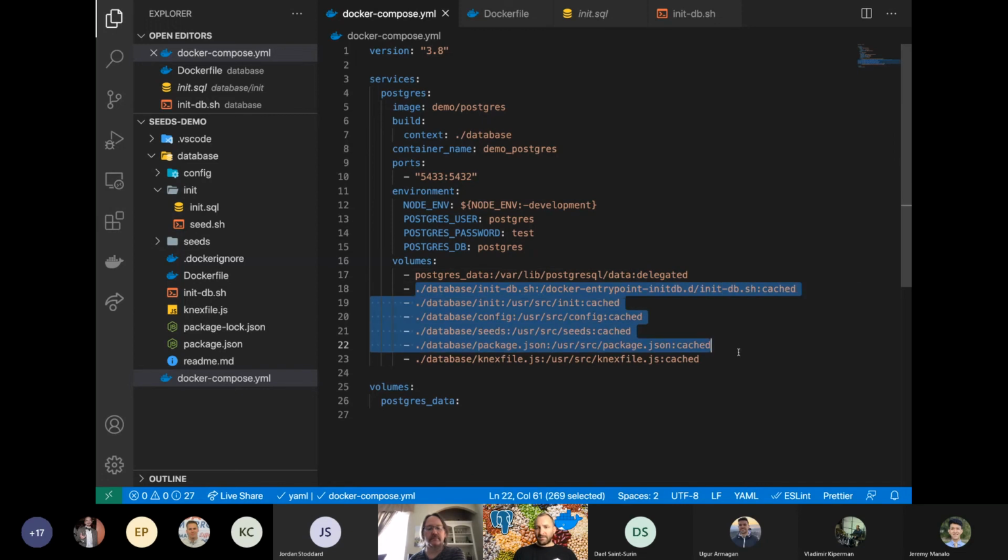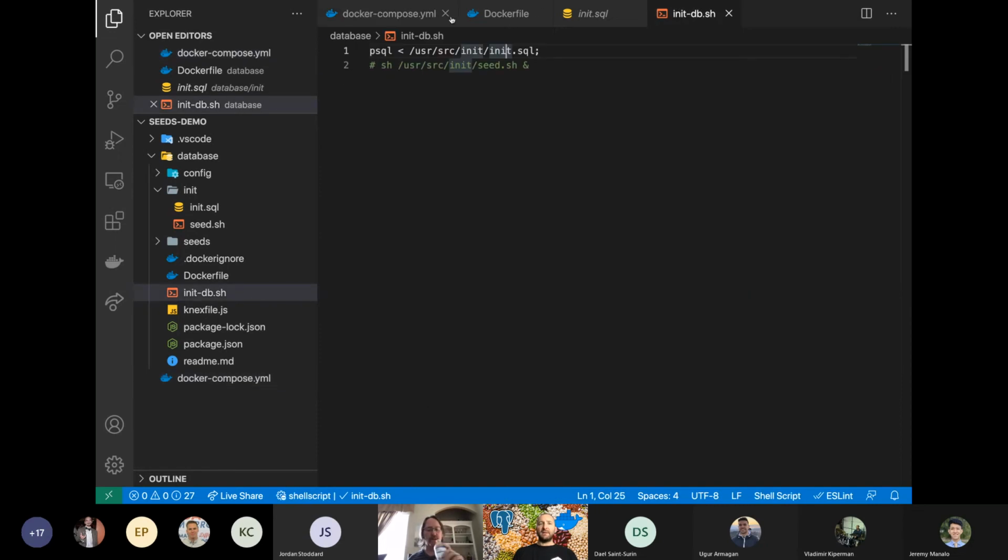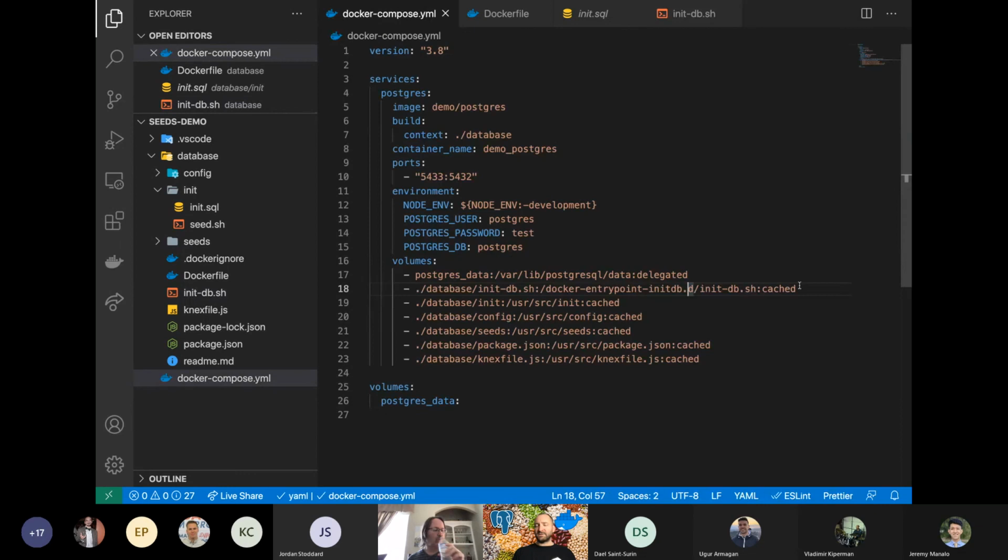The rest of these are going to be cached, and I'm just pointing to local files here, local mappings. The reason I'm doing this is so I don't have to continuously run docker compose build on this. Each one of these just maps in a specific file. This one's mapping in that DB file we just looked at. That's this little teeny guy here. And it's going to map that into the container's directory there. So now we can make changes to that without running a new docker compose build and test that out. Similarly with the init directory, the config directory, the seeds directory, package.json, and connects file.